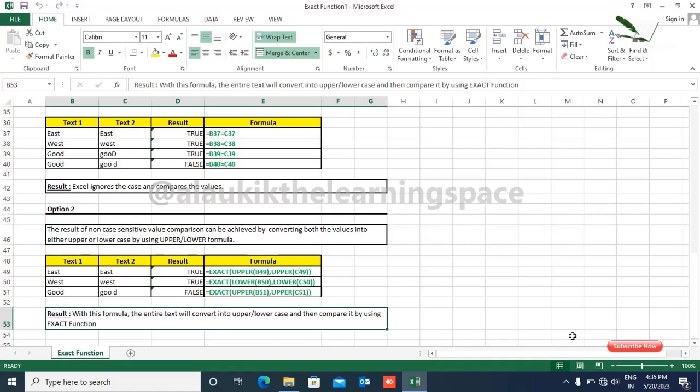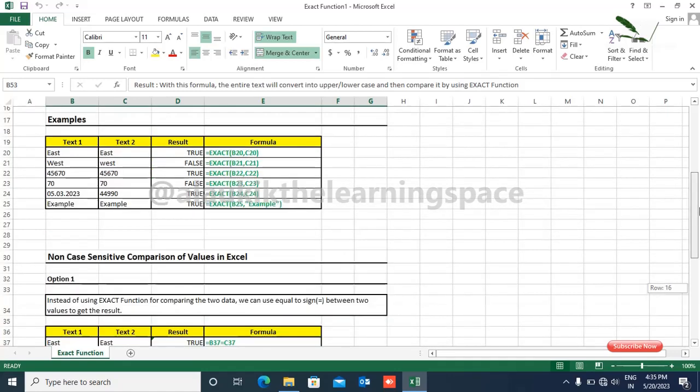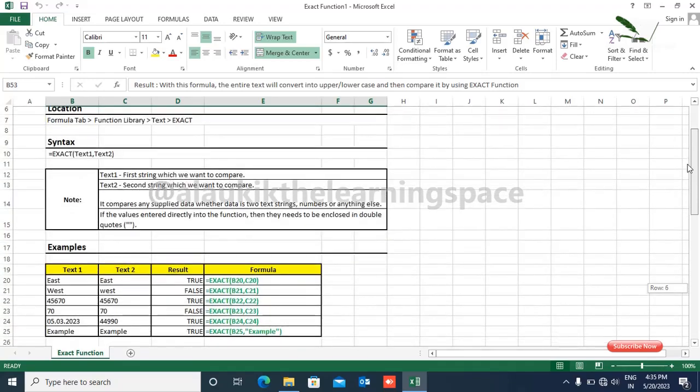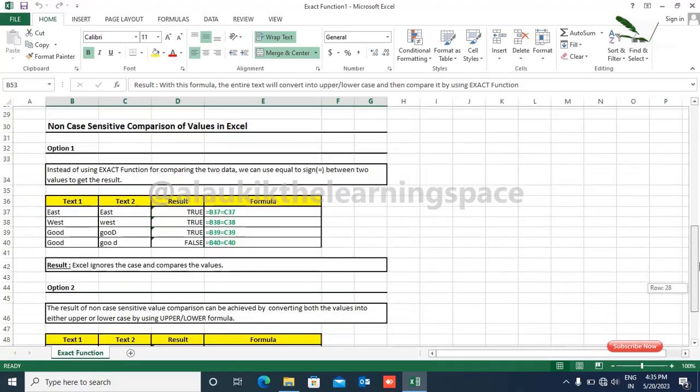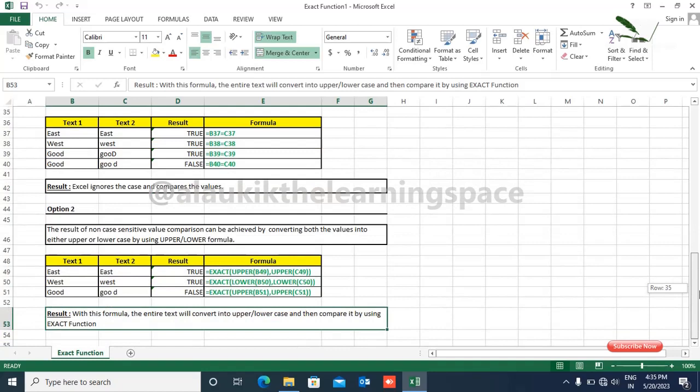Fine. I hope you have understood this EXACT function, and also the two options of non-case sensitive comparison of values in Excel.